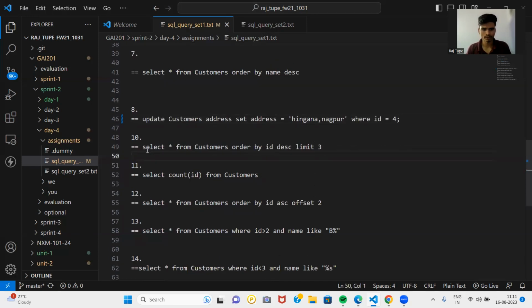So the next query is select all the data from the customer order by the ID descending. Here we are doing the same thing. We are arranging the data in descending manner with the limit of three, so we'll get the top three customers for our need. After that, the 11th query, where we are just counting all the data present inside the customers table.